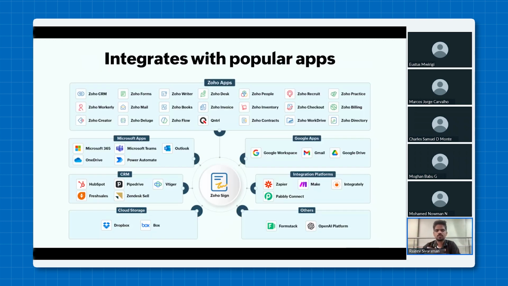And here is a wide list of applications with which Zoho Sign readily integrates. If you take Zoho apps, from popular Zoho applications like Zoho CRM, Zoho Desk, Zoho Recruit, and just like I said earlier, Zoho Checkout, Zoho Books, or other CRM applications like HubSpot, Freshsales, Zendesk, or your own Google applications, we offer ready-made integrations for every single app. And the best part is you can use our integration right from these apps' UI, so you need not switch back and forth between two applications.